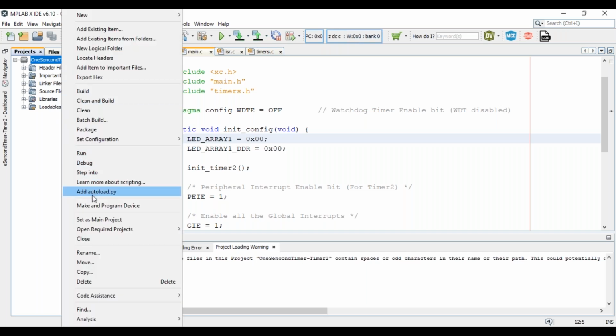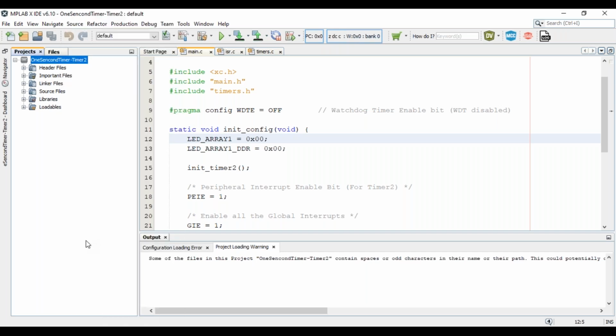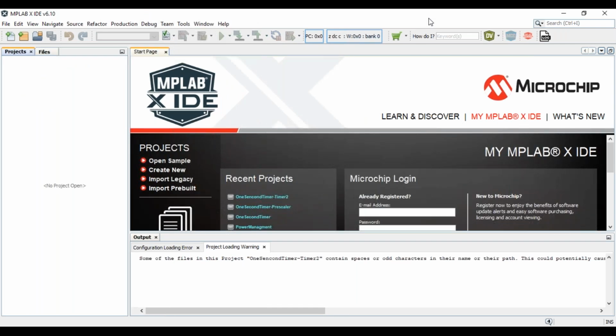Any doubts in this? Okay. All right. So let us continue with one small program left in the timer 2 module.